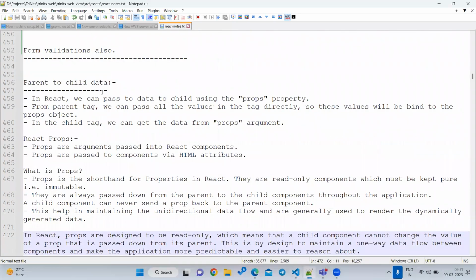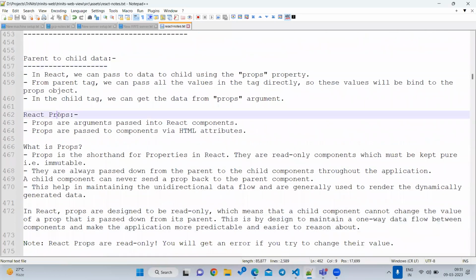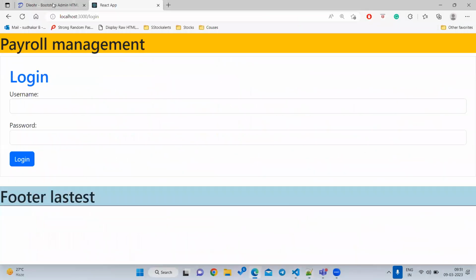Okay. So here we will discuss how to pass data from the parent to the child. If you want to pass any data from the parent to the child, we have to use a technique called properties, props. We will call it React props, and we will see what props are and how we are going to do it.